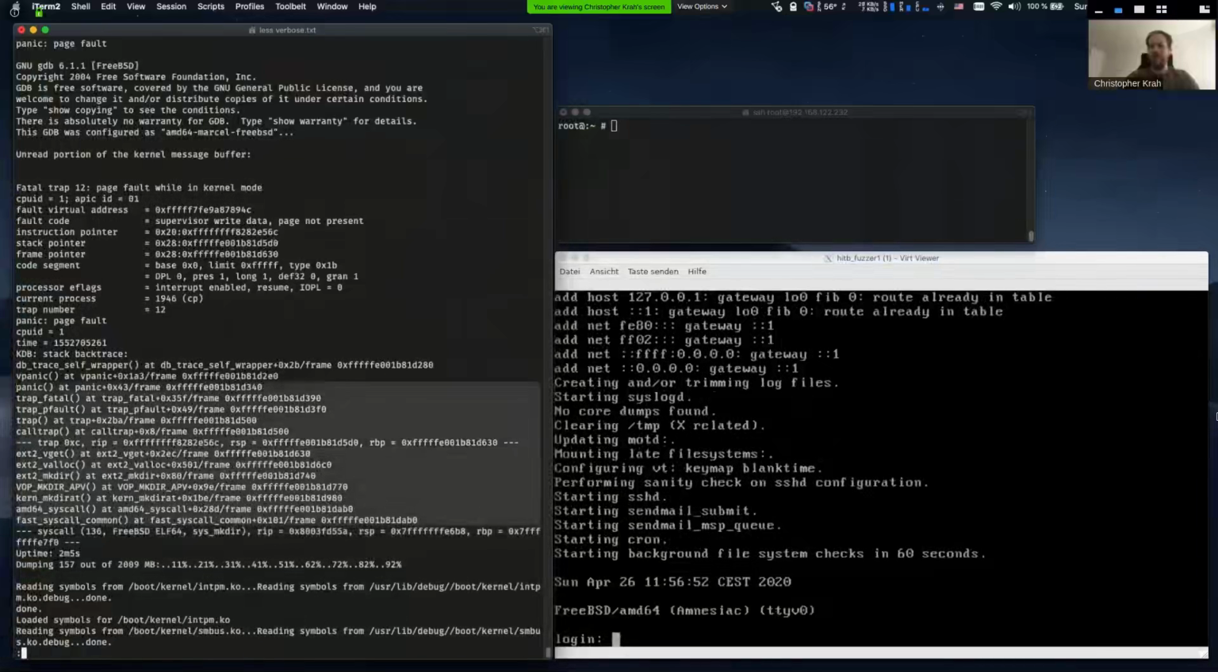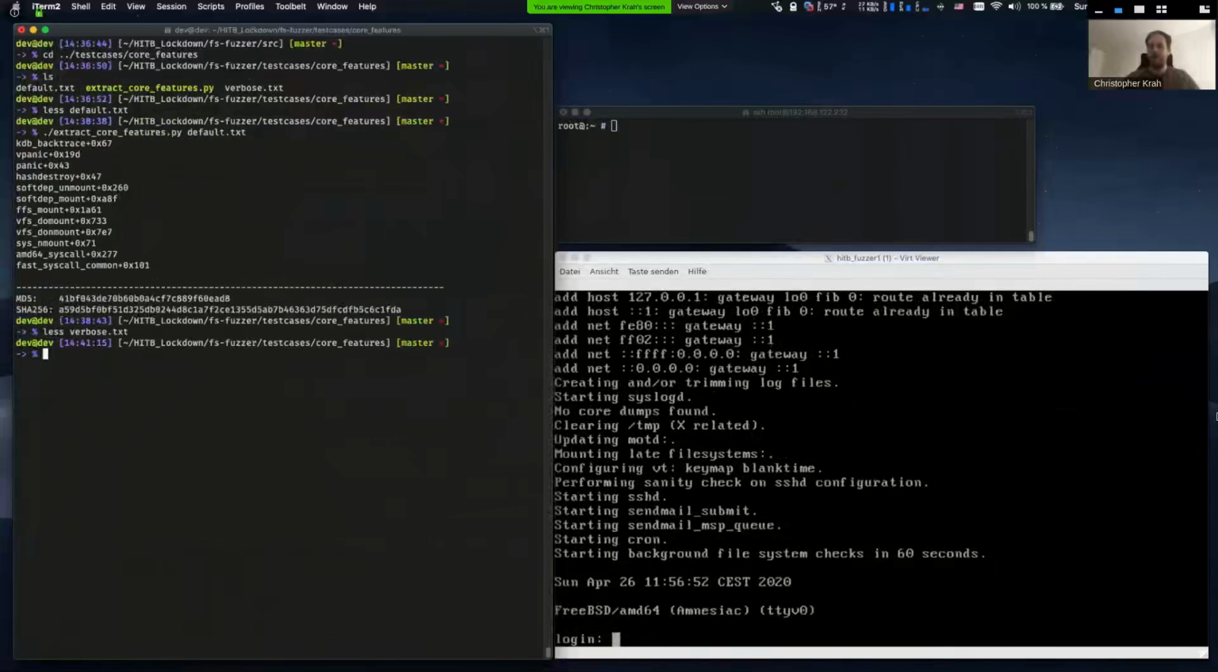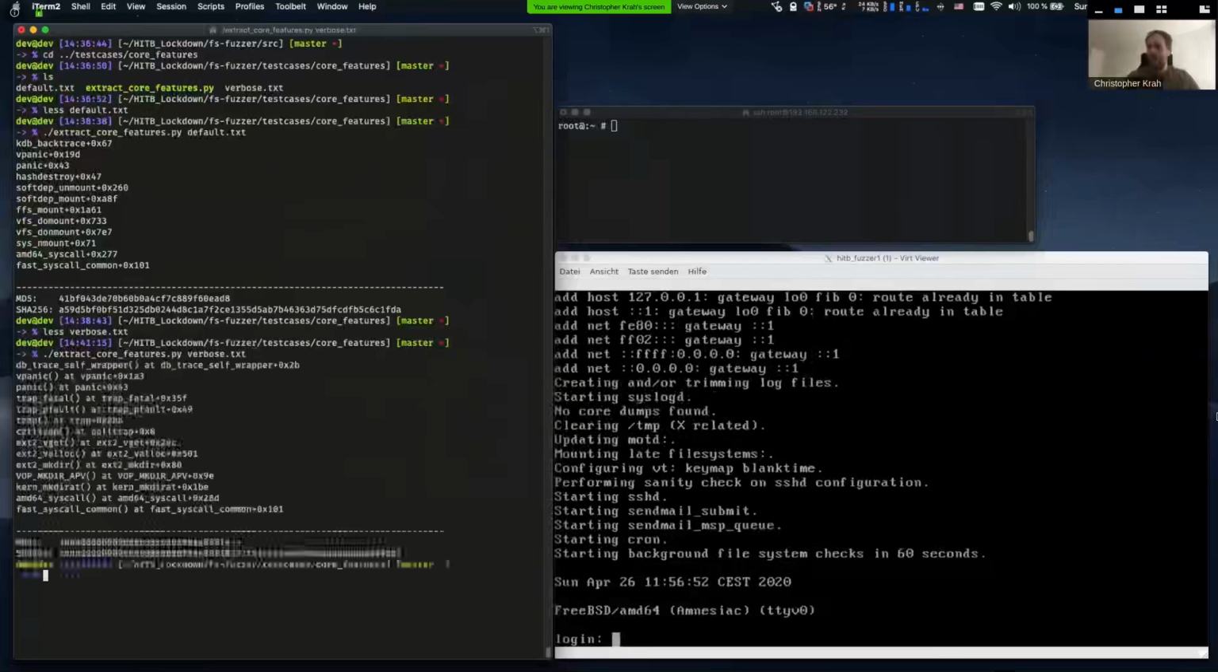So again, we want to extract the backtrace and only take the static parts, which should always be the same. So these, until the slash, and we want to get rid of the frame stuff later on. If we do this, let's see if it's working. Yeah, exactly. So this is the cleaned up version of the backtrace.